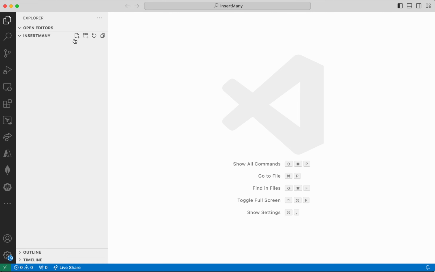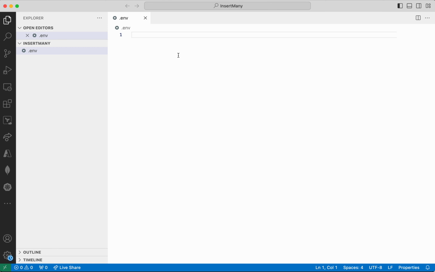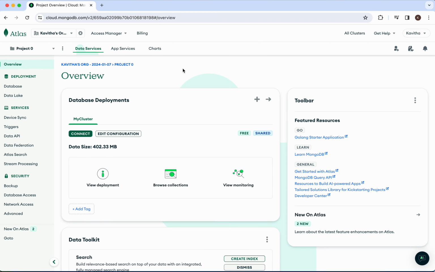I am going to first create a .env file where I am going to add my connection string. I am going to call the environment variable as MongoDB_URI, and this is where I am going to add my connection string. I have logged into my MongoDB account.